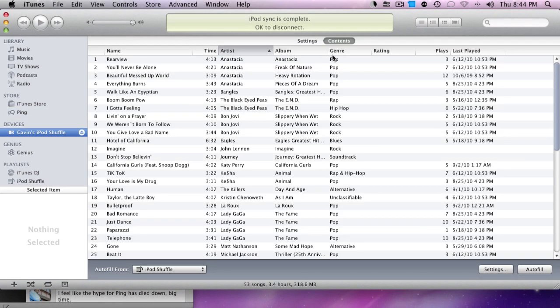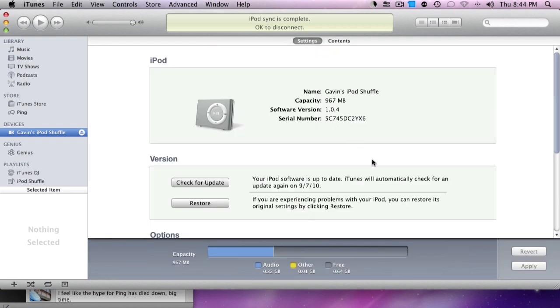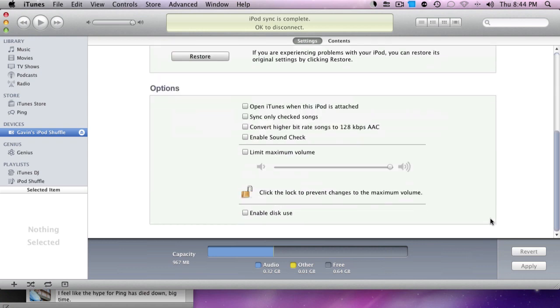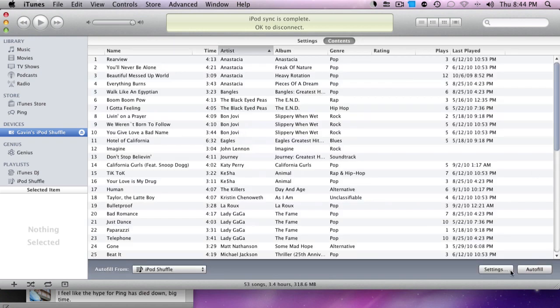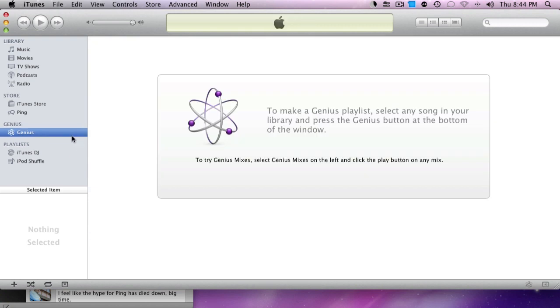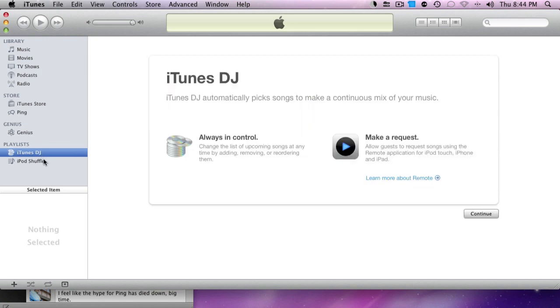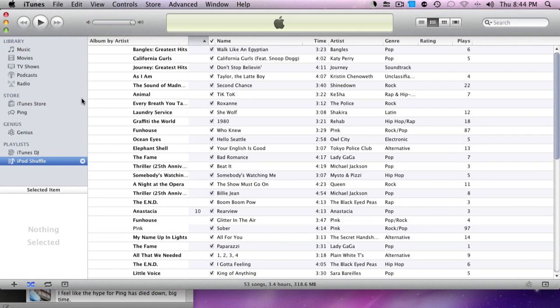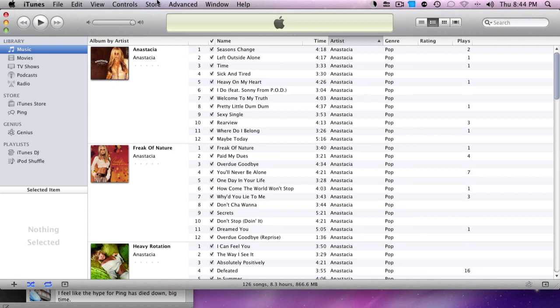Syncing with an iPod, of course, each iPod is different and has its own type of sync screen, but the iPod Shuffle on the new iTunes 10 on Mac has a new updated look here. I'm pretty sure the other ones have the exact same thing. Not much else besides that. Then, of course, you have Genius. You have the Genius sidebar. You have iTunes DJ and your playlists. So that's about it for the sidebar and all the new iTunes 10 features.